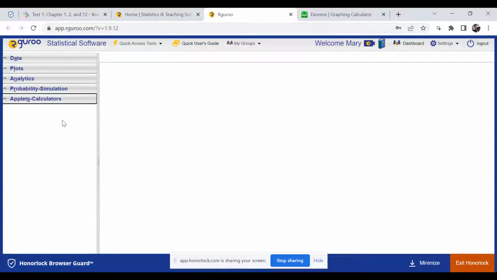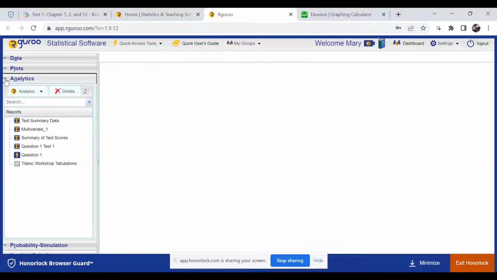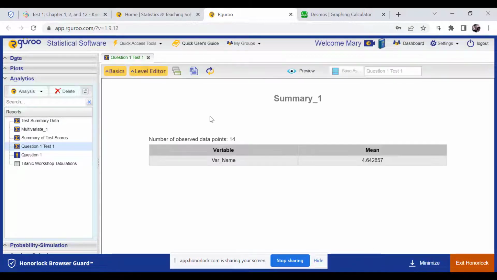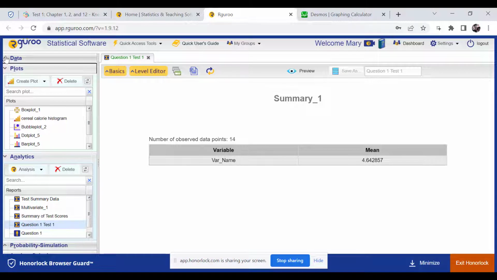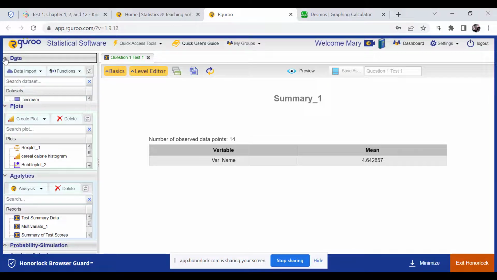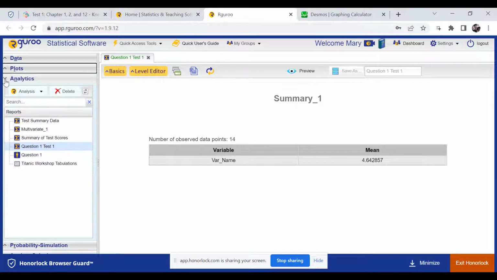Okay, so let me show you how to show your work here. So let's pretend that you found the mean. So here I have the mean, and so what you can do is you can come up here and you can give it a name. So I named it question 1 test 1, and I had save as, and it saves over here underneath the analytics. If you save any graphs, they save under plots. If you save data sets, obviously they save under data. So anything that you do, you can save the work.